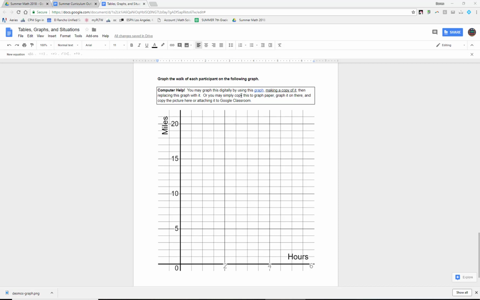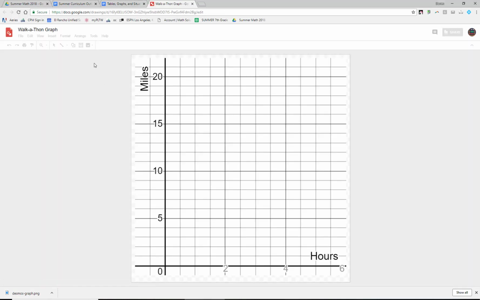But if you want to do this digitally, what you'll need to do is click right here in the link where it says graph, and then go ahead and click on the link. It's going to open up the document for you. Now remember, this is my document, so I can edit on it, but you can't. So you're going to need to make a copy.